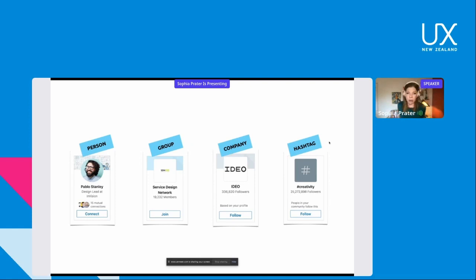And you can kind of blur your eyes and take a step back. Pablo, all right, he's in a circle. He's got a face. That's fine. Still pretty much the same structure. Hashtag has got a big hashtag icon. I'll give that one a slide. But group and company, if I didn't know better, I could think IDEO was a group and Service Design Network was a company. And there's no labeling on this to let me know one way or the other. And joining a group versus following a company is very different. Somebody might think the Service Design Network is a company and join is a way to submit your application.